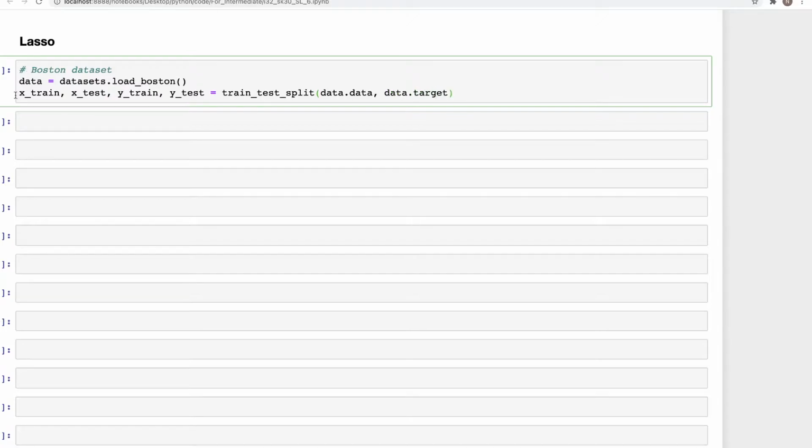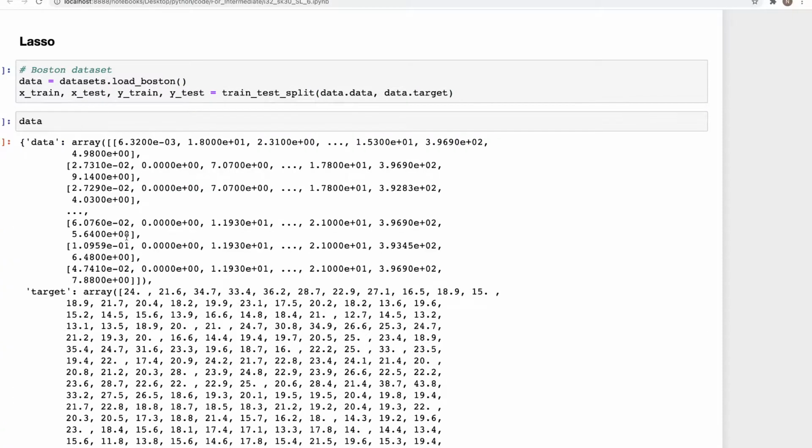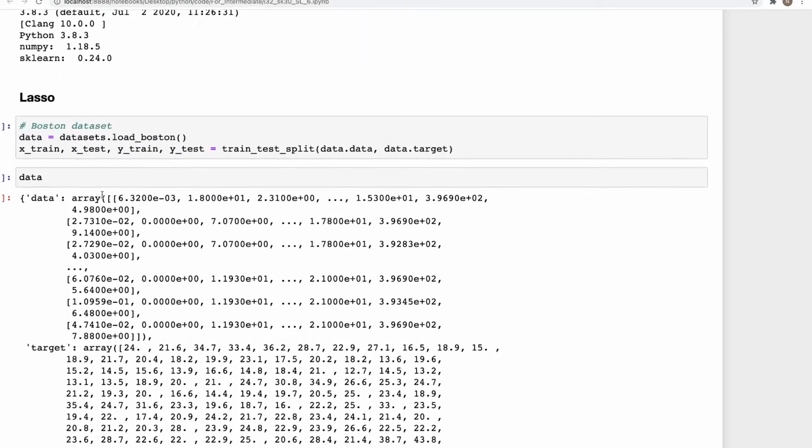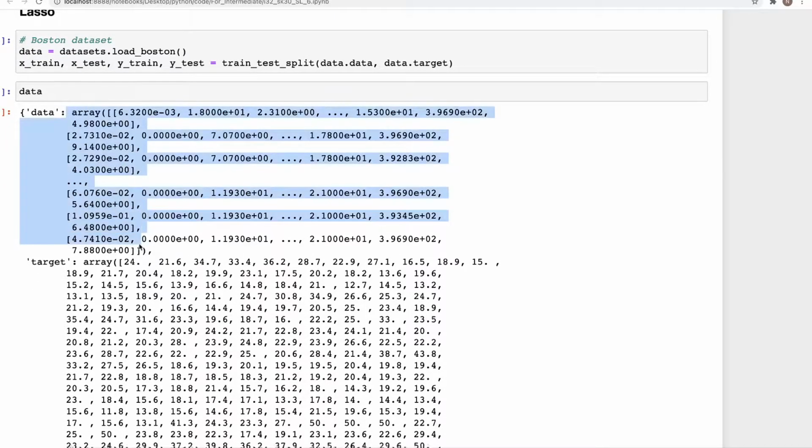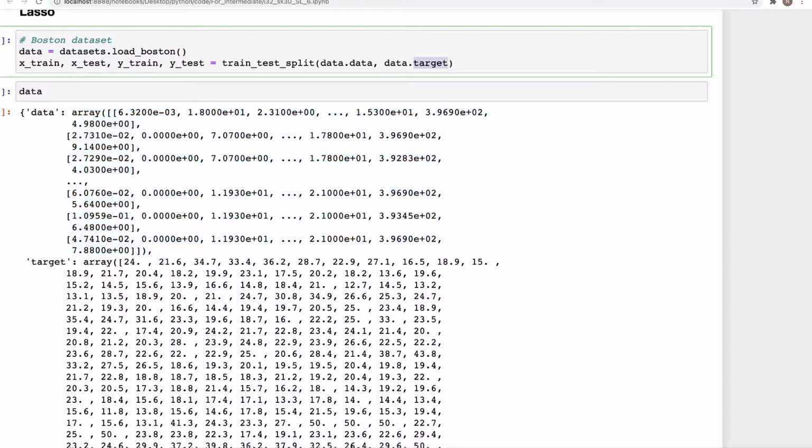The reason why it's data.data is because of this data variable, let's run this first. Now you look at data, it's a dictionary, and within this dictionary the data is aligned with the key data, and the target is aligned with the key target, and that's why we have those there.